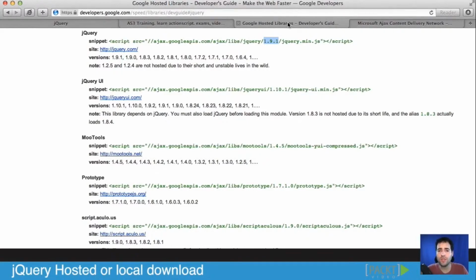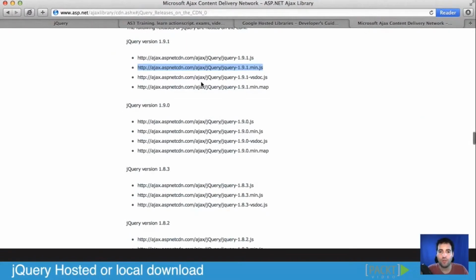And one more thing that I would say is just make sure that you're using the minified version. And you'll see that on the Google network, it only offers the minified version. And on the Microsoft version, you do have other alternatives. This becomes really handy when you're in development, but it's best to always use the minified when you go into production, because it's a much smaller file size.